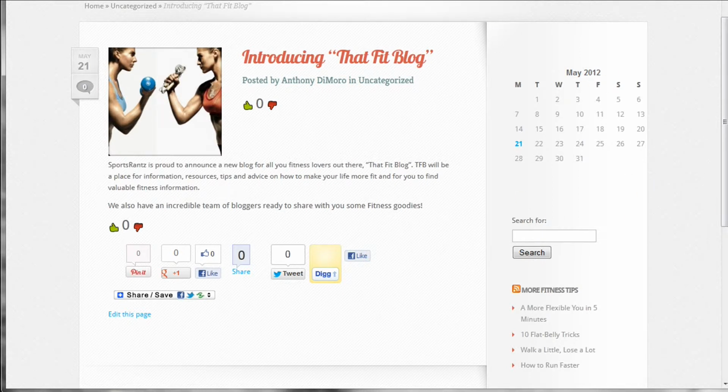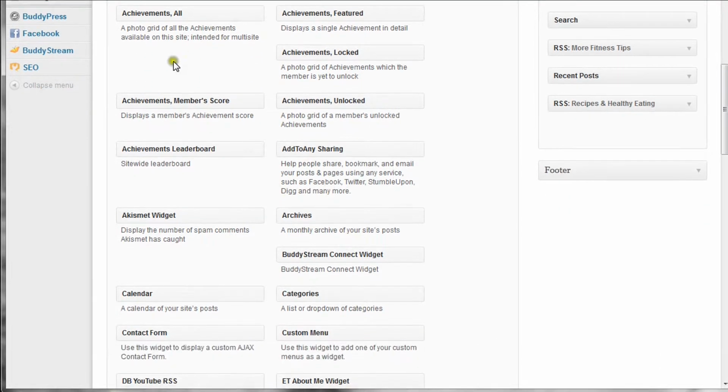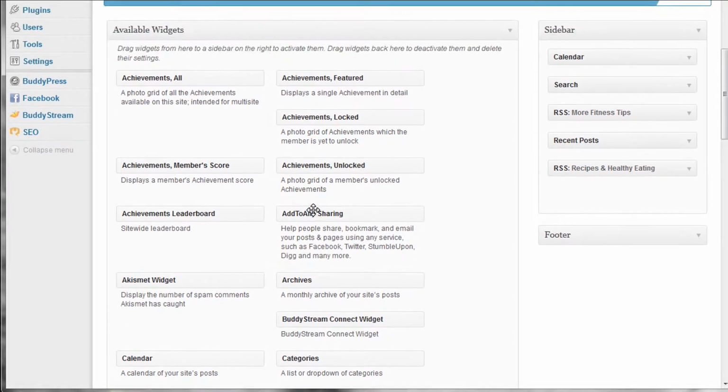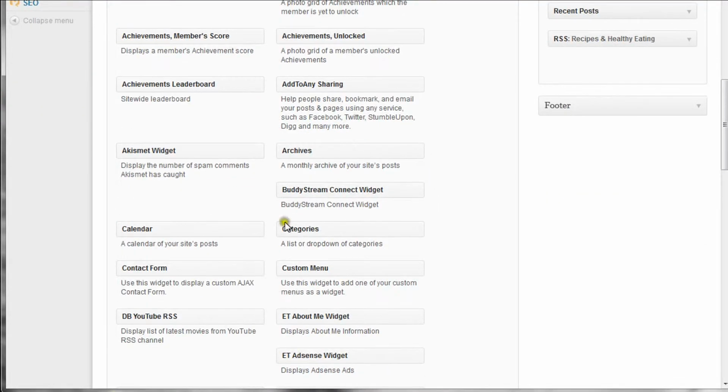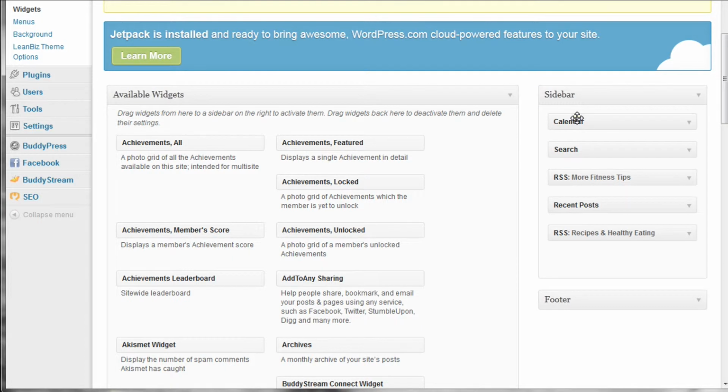There's also other widgets in your dashboard that you can check out. Add to Any, sharing, it just shows a little button. It kind of just talks about what that widget does. If you don't understand it, some of this stuff is just for sport, like more social network widgets. Don't really worry about it. So for this instance, let me just move my calendar back down.